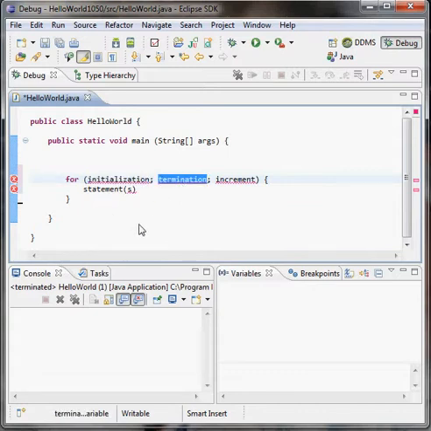Then we have a termination expression. The termination expression determines when the for loop body is executed and when the for loop is done, so when it terminates. And then we're going to increment the loop control variable or decrement the loop control variable. Okay, so let's go ahead and type in some actual values here.